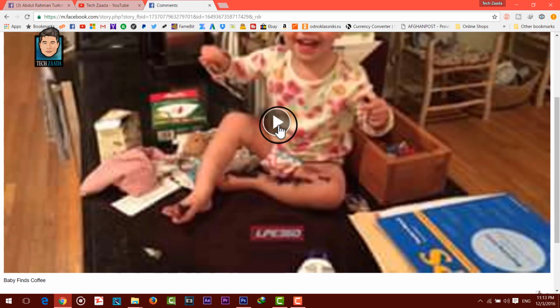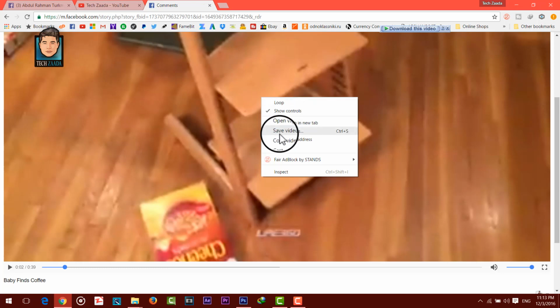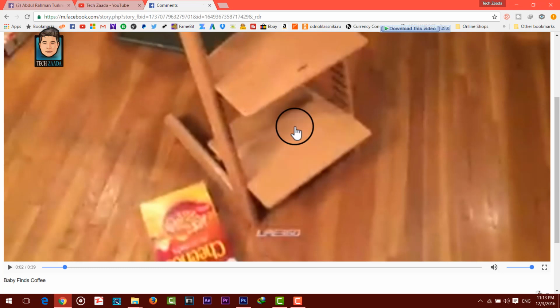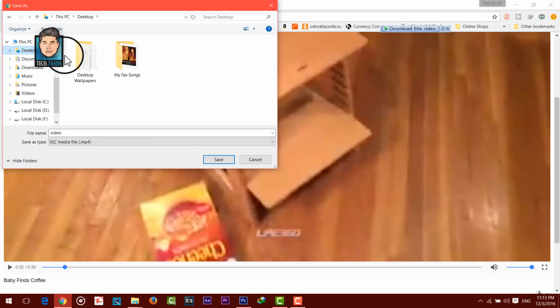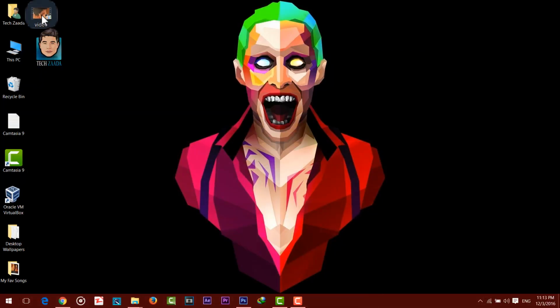After that, just pause it. Then right click on the video and click on the option which says save video as. Give your video a name and select the place where you want to download. In my case, I'm going to download it on my desktop. After that, click on save. It should be downloaded on your desktop. So here's the video.